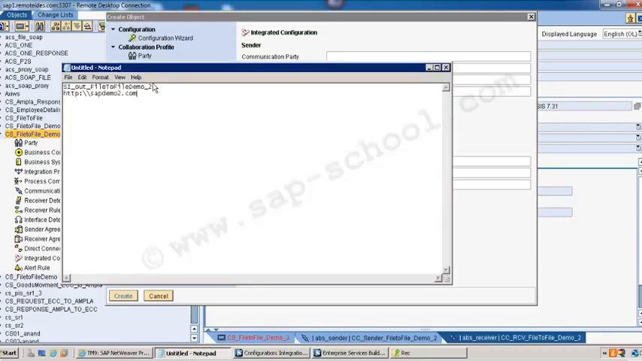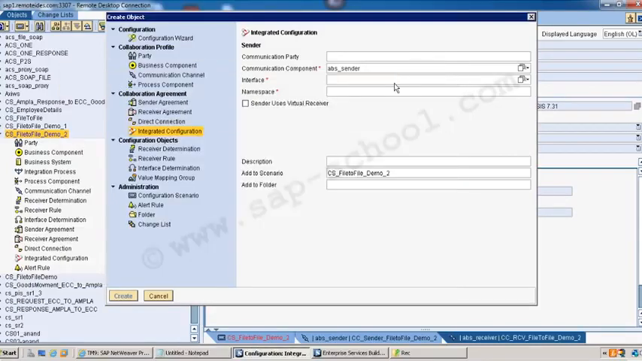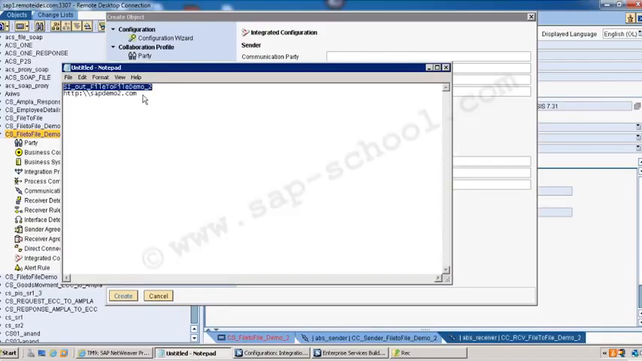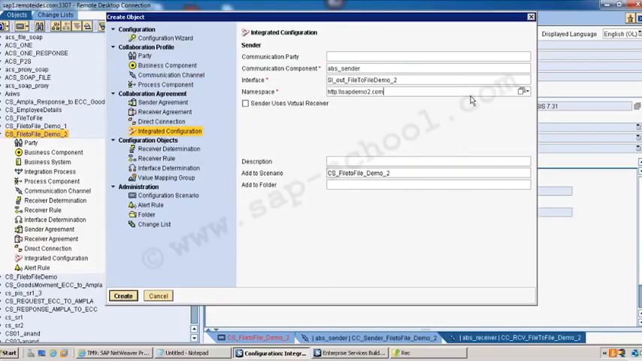I will be taking it from this file, or otherwise we can directly copy it from the ESR. So this is my outbound interface which I have created. Then the namespace which we have created in the ESR. Once we have provided all this information, we have to click on create.